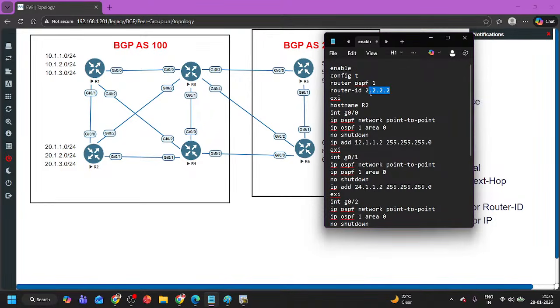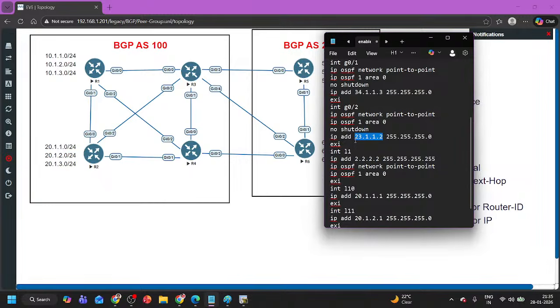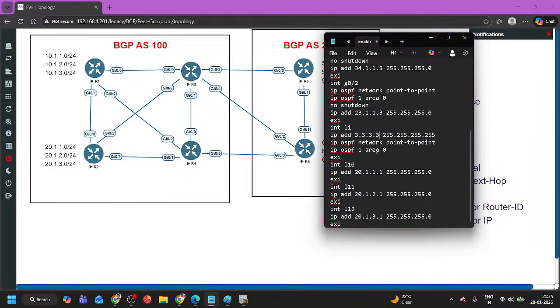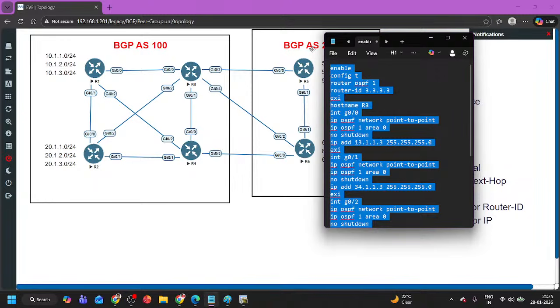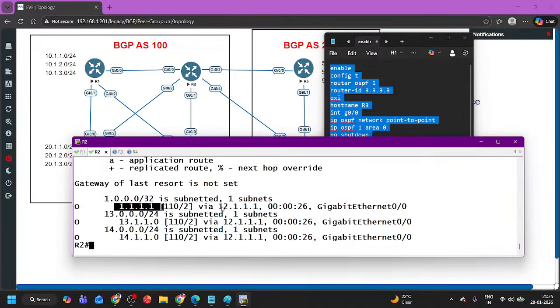For R3, router ID 3.3.3.3, hostname R3. G0/0 will have IP 13.1.3, 0/1 will have IP 34.1.3, 0/2 will have IP 23.1.3. Interface loopback 1, IP address 3.3.3.3, IP OSPF 1 area 0. And here I am not going to create loopbacks. Let me copy and paste it on R3.